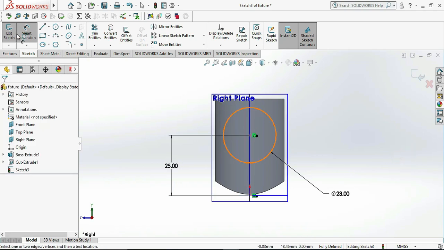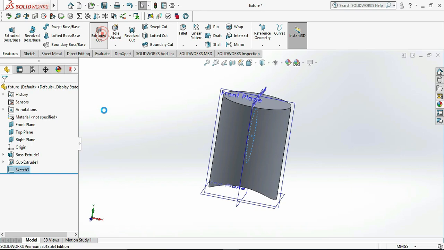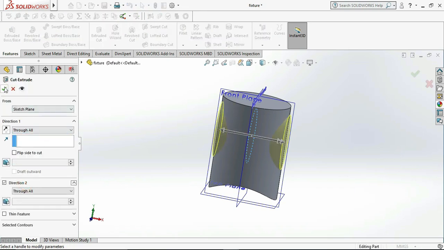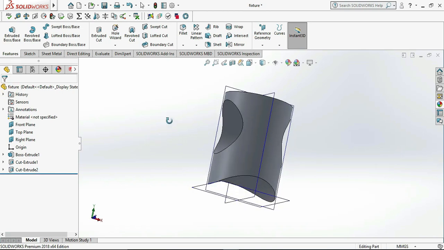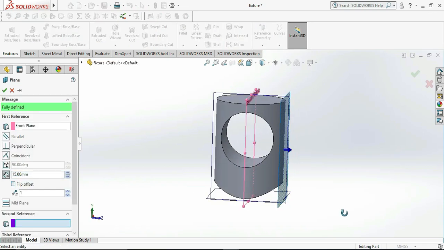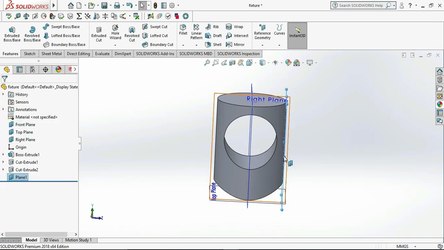Then extrude cut through all, choose another direction through all, then click on OK. Then choose the reference plane and draw it at 15 mm dimension to any side, click on OK. Then choose the new plane and click on sketch.